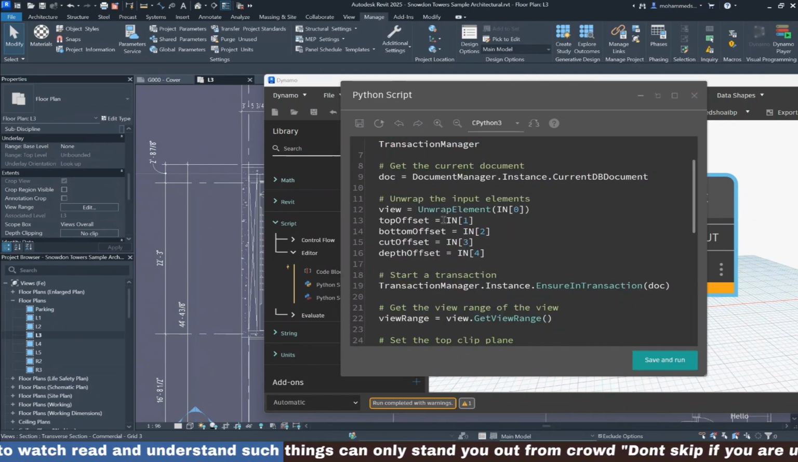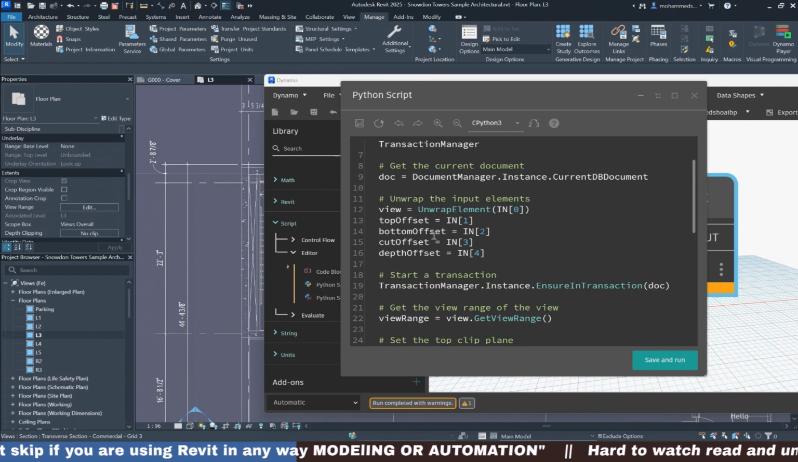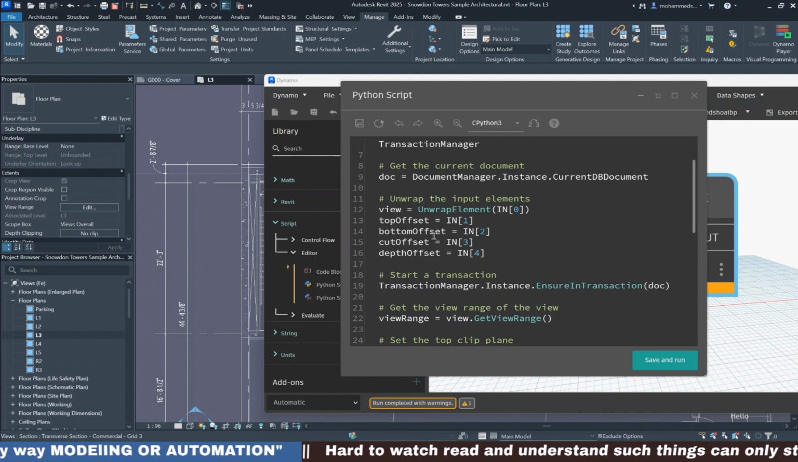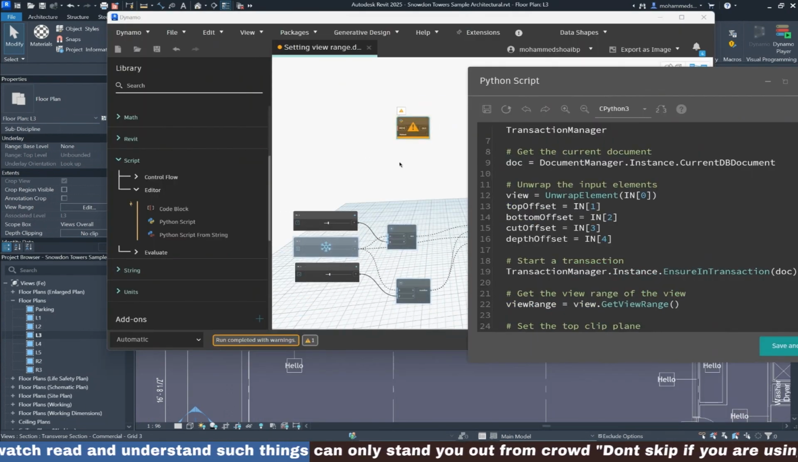So here we have to add some very simple Dynamo nodes. If you want to learn about Dynamo nodes, how to get this node, etc., in the channel there is a dedicated video library for learning basics of Dynamo. You can get all the information there to learn Dynamo. But it's just started, so you have to wait for some more videos. You can get the idea how you have to create a script.